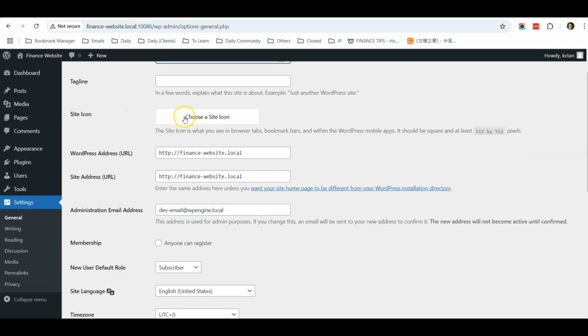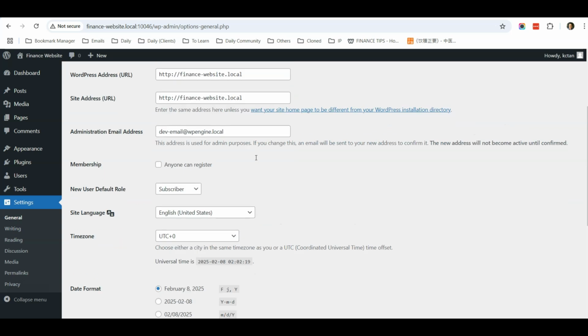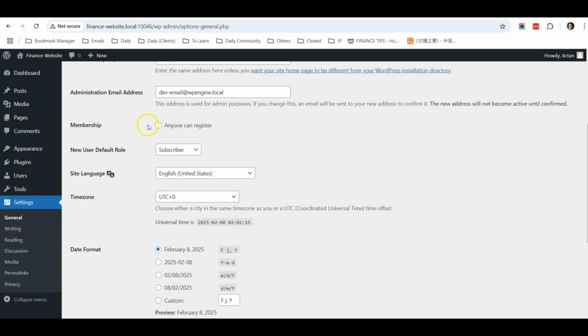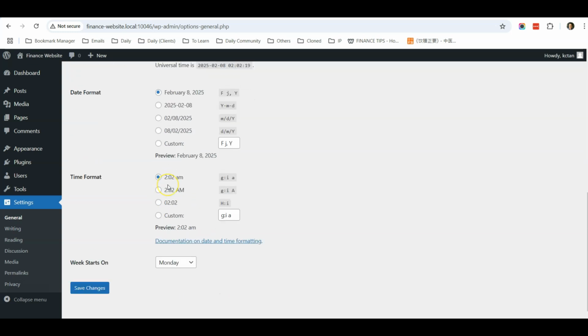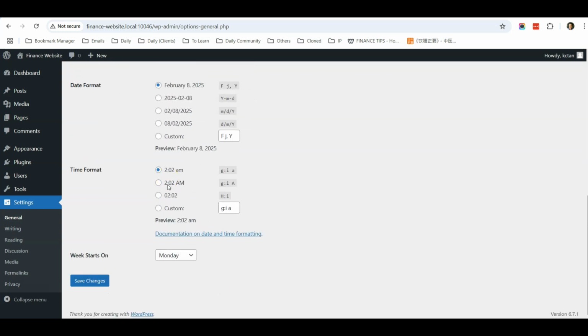This is the favicon. You can choose the site icon. And make sure to leave this default. Do not ever change this, because once you change this URL, your website will become inaccessible. You can change your email over here. If you allow people to register, you can check this button. This is where you change the time and date format.